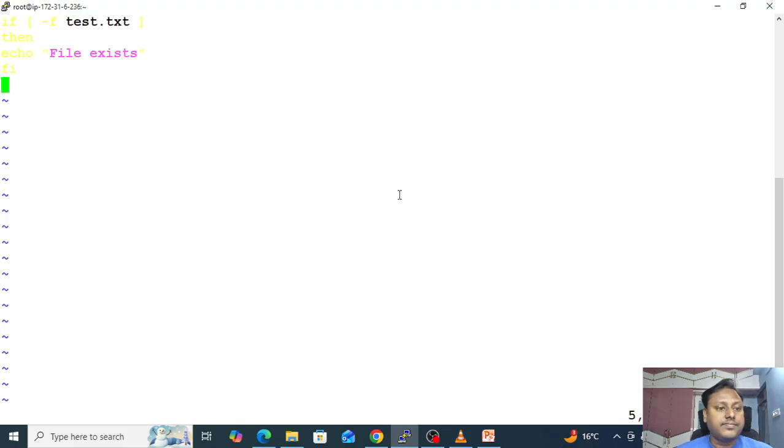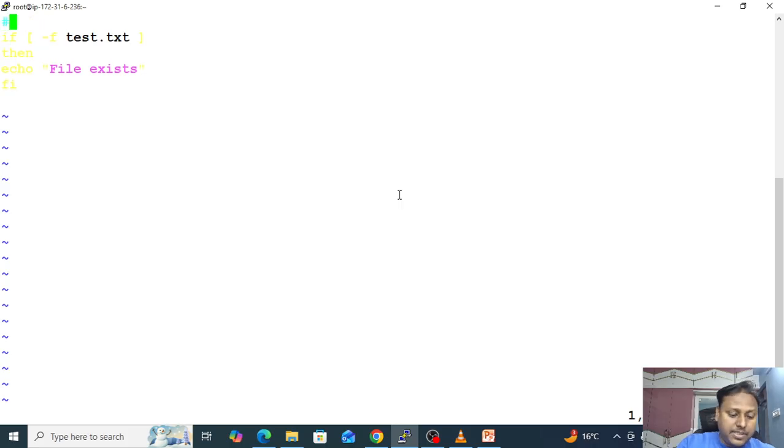Okay. First I should mention #!/bin/bash, that is the shebang. Then if -f, it means it is trying to check whether the file is available or not. Which file? test.txt. Then echo file exists. If it finds that this file is available, only then it gives me the output file exists. Otherwise it is not going to give me any output. Let's try to execute and see the result.